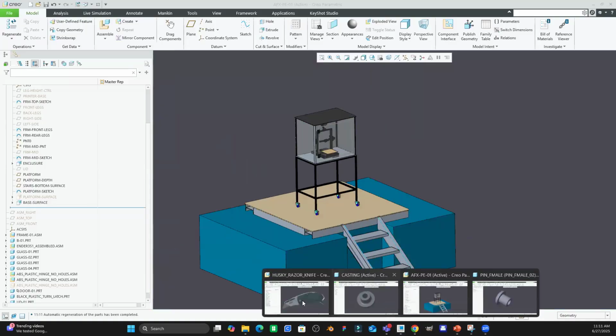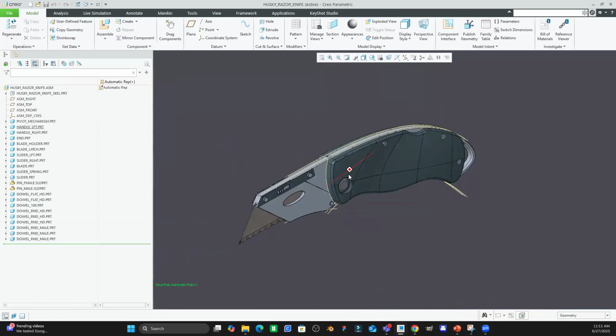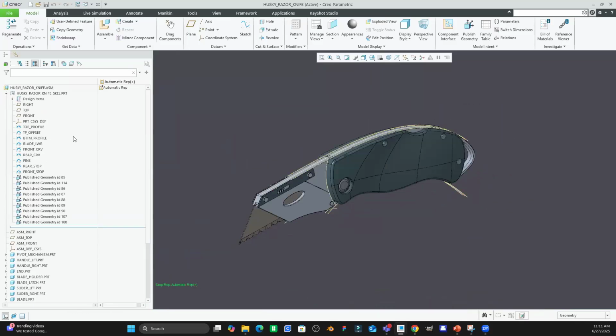Let's shift to another. So this is the Husky Razor that you saw in the slides. So same thing. Now in this case, we're not using any datums like the planes and stuff to drive the positions of the assembly components, but we're just using sketches.